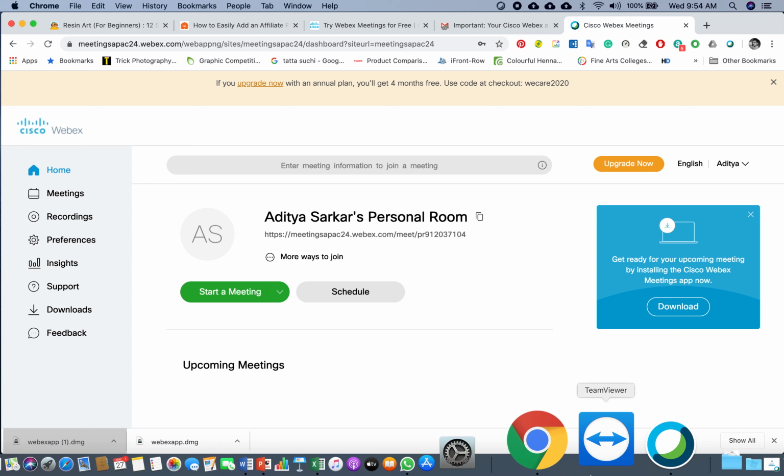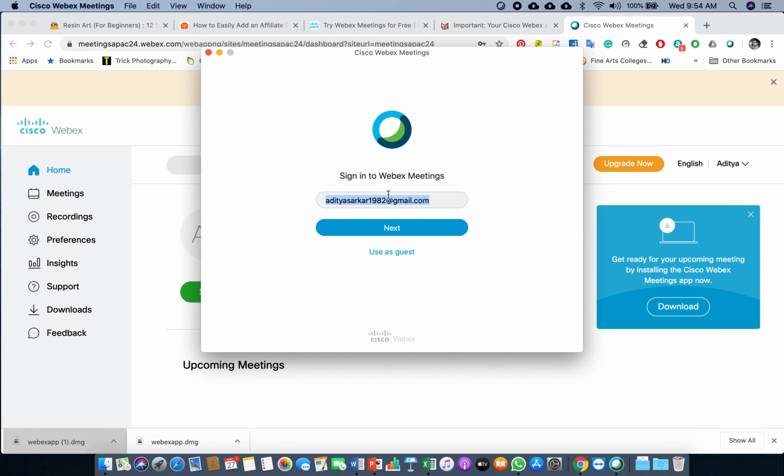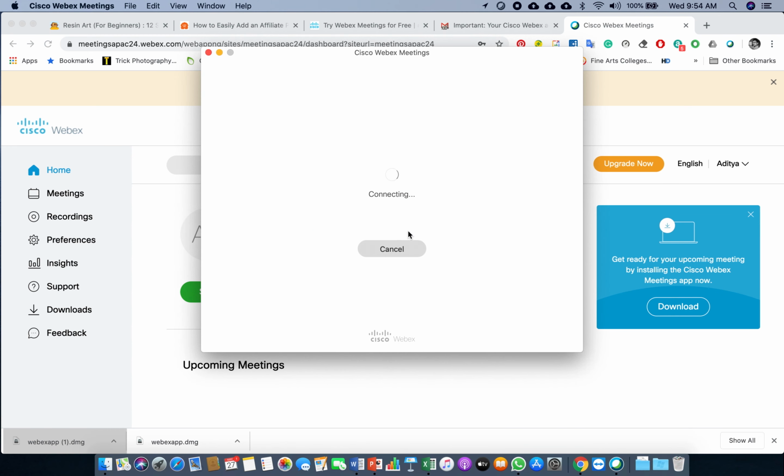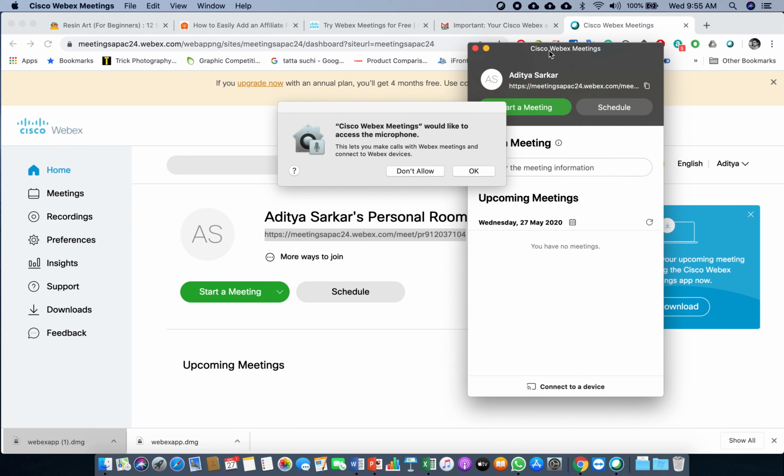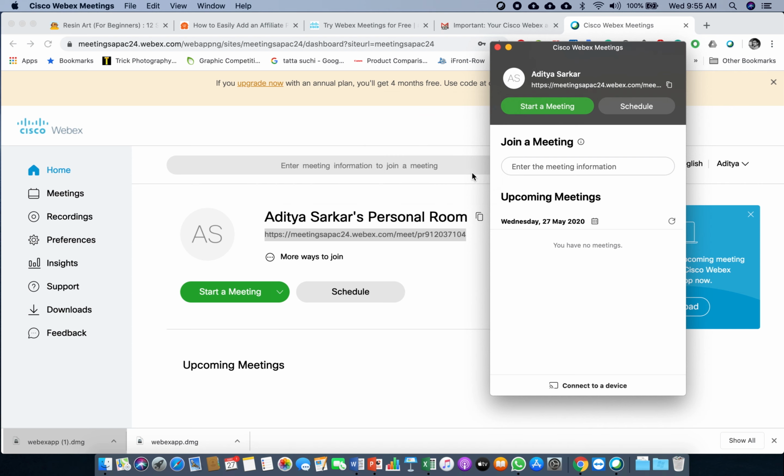So now this is my personal room. So this is how we install Webex. Now here again I am putting this, putting next, and then the same password which I have used to sign up my account. So finally I have signed in, and this is a Webex app which I have installed.